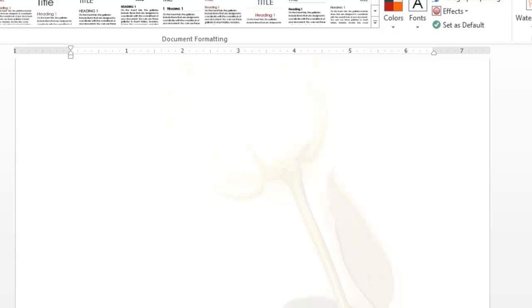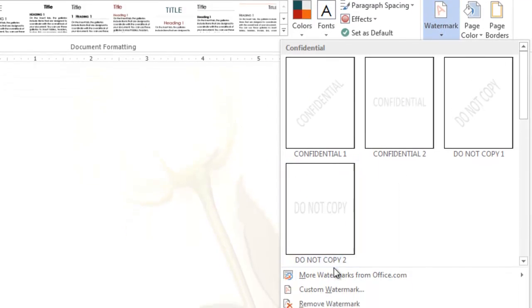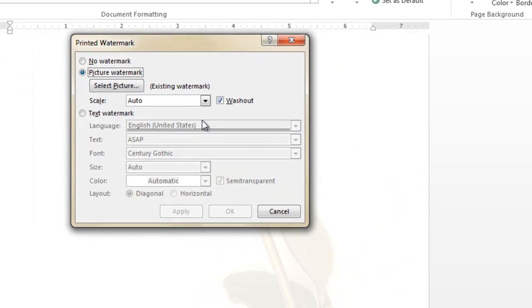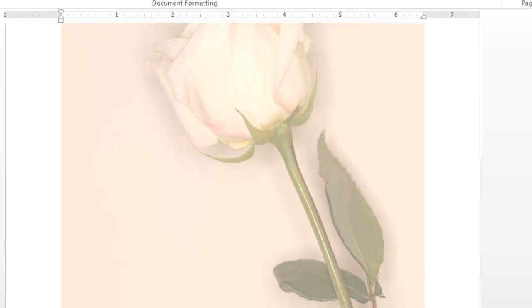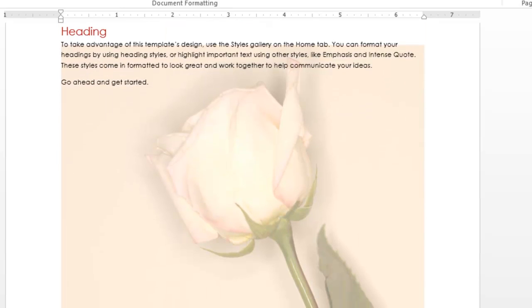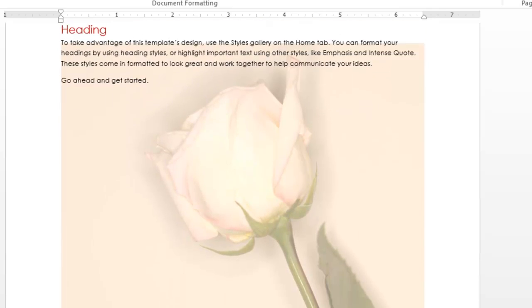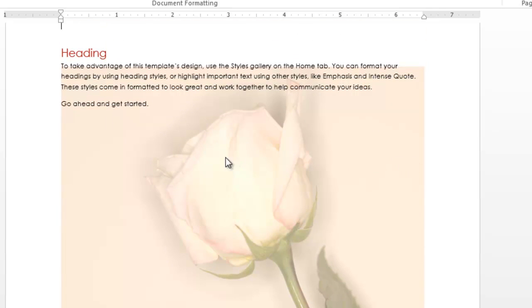You see it? If you don't really see it, you can click on watermark again and then click on custom watermark. And what you can do, you can remove the washout and then click OK. Look at that. So if you are writing a letter and you would like to have a nice watermark like this one, you can.